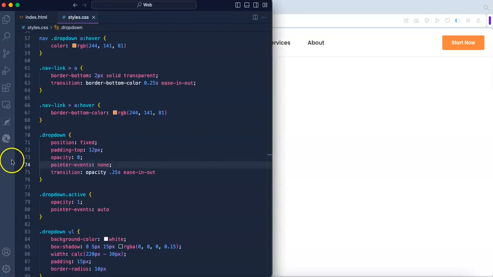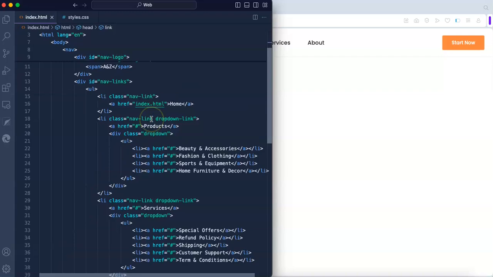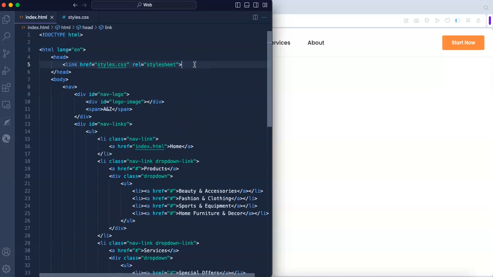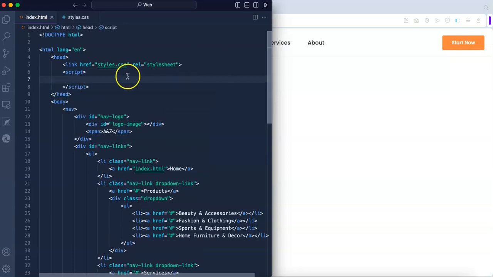So now we're going to be working on the JavaScript aspect of our navigation bar. So we're going to head over to our HTML file, and in our head tag element, we're going to include a tag element called script, and this is where we'll be including all of our JavaScript code.